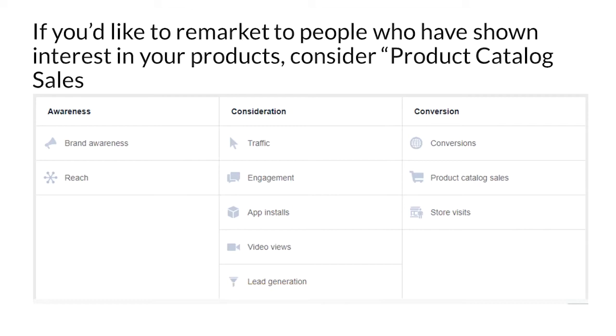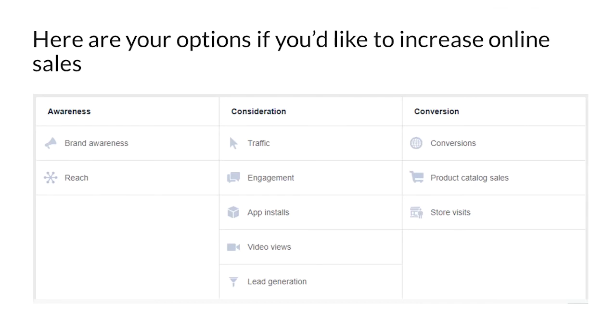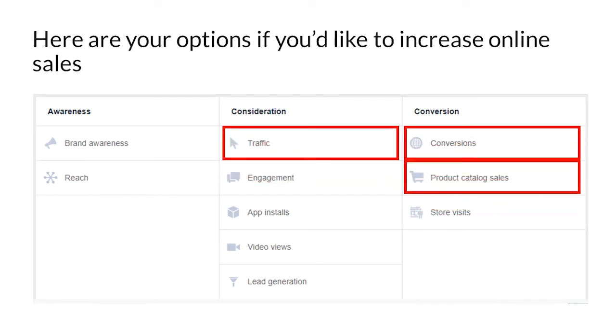If you want to remarket to people who have already shown interest in your products, then you might want to use the product catalog sales campaign objective. You must have already seen ads on Facebook that target you and show you a specific product that you have visited or seen on an e-commerce website. Such e-commerce websites use the product catalog sales campaign objective to show a particular product that you have seen or visited. So if you'd like to generate online sales, you can select conversions, traffic, or product catalog sales as the campaign objectives.